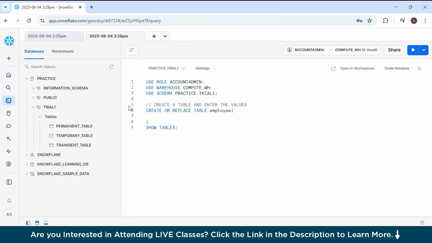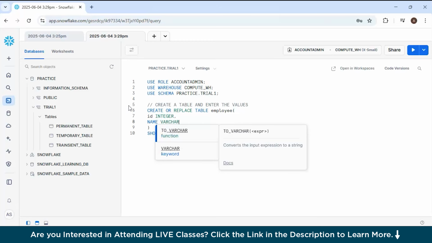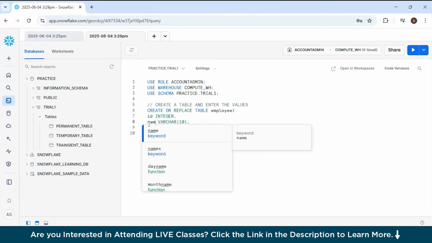So what are the columns that you want to insert? ID, and I want the type of ID to be an integer, and then I would say give the name of the employee, which is a character with a maximum length of 10. So let me give name as a small letter, and then I would choose department.